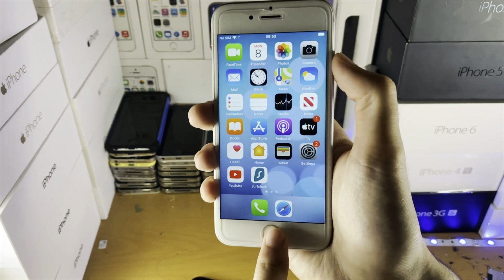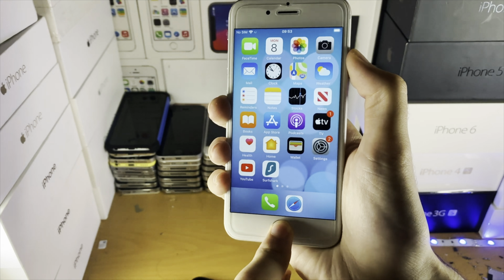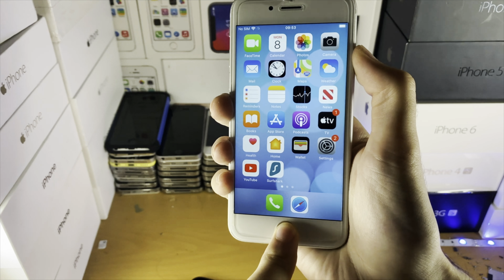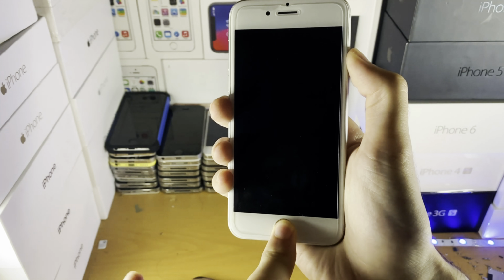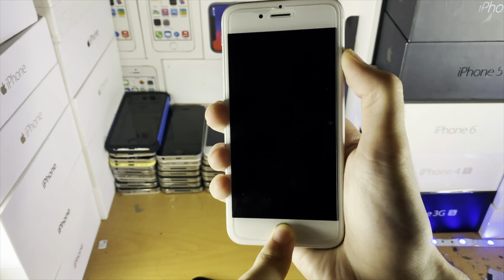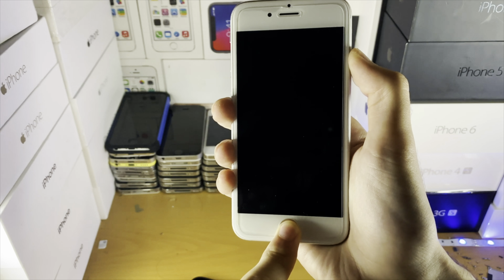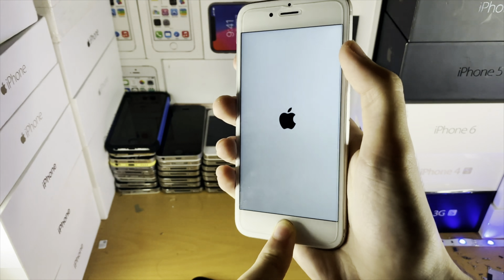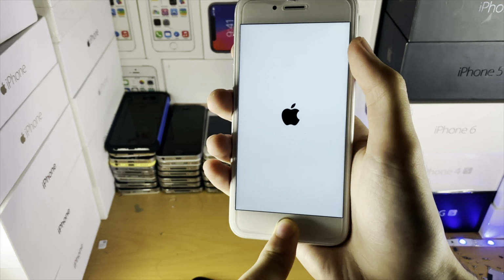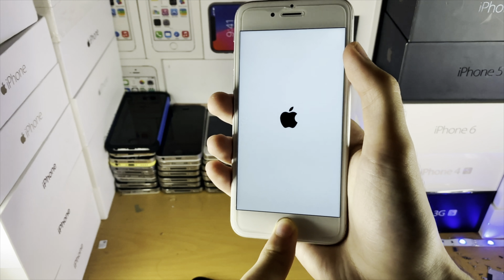So you just want to hold down power and home button together, and because I'm not plugged in, I'm just going to show you the process here. Hold down power and home, and when you see the Apple logo, you just want to release the power button, but keep on holding the home button. This is for iPhones which have, again, that physical home button, and you just hold down the home button.